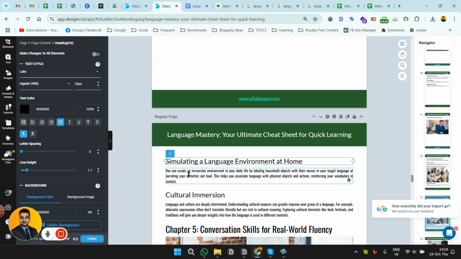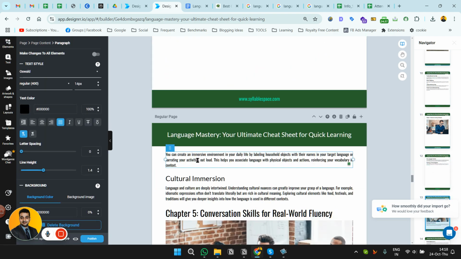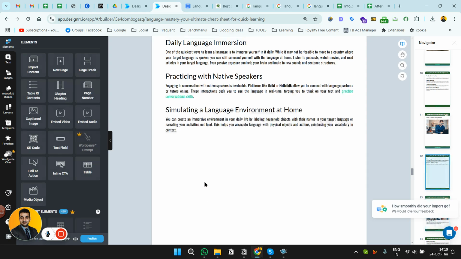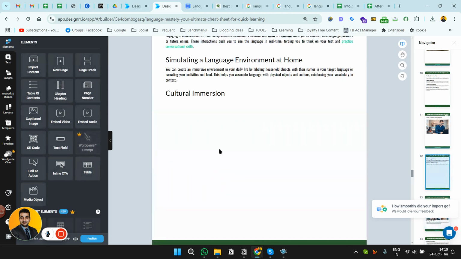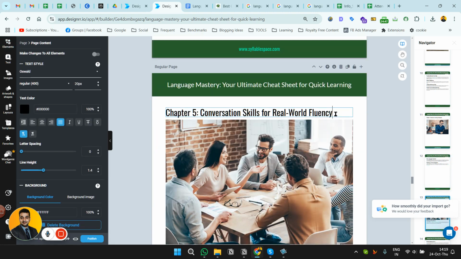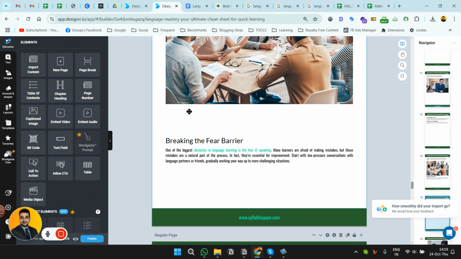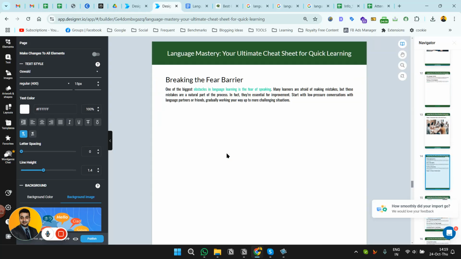So that is a limited functionality here. But anyways, we can press Control X and Control V, Control X, Control V. Now this is the next chapter here. Let's add a page break here. And I think here there is a problem.